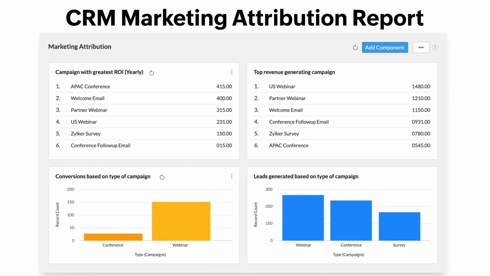You can create a simple CRM marketing attribution report within Zoho CRM. So what this will do is take all of your leads from your marketing activities, and you'll be able to track things like, what campaigns am I running that are the top revenue generating? You can then, of course, allocate more resources to the ones that have earned you more money, and then likely cut the ones that didn't earn you enough.